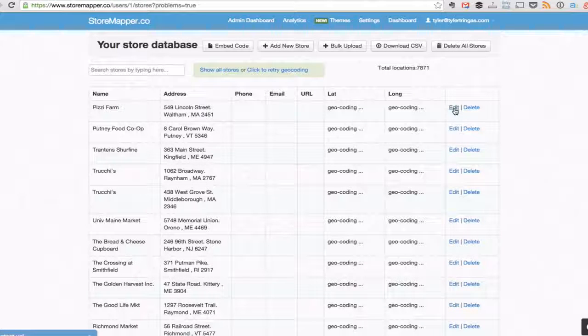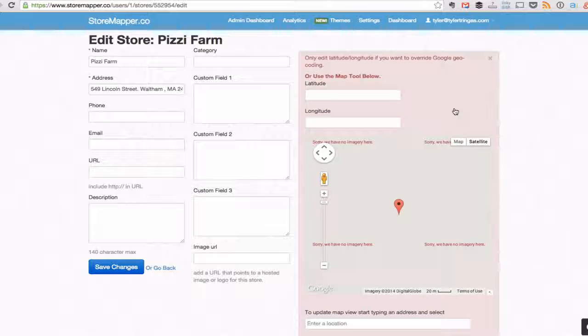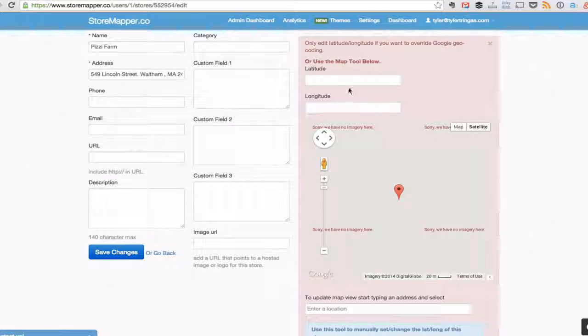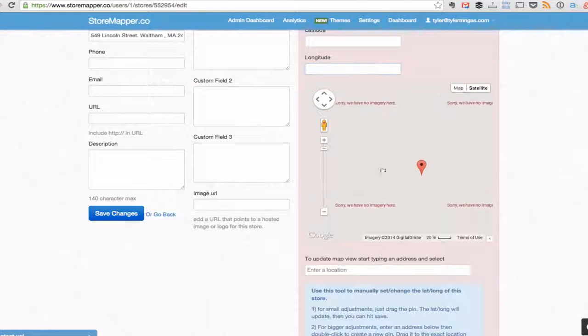So you just click here and go to edit on a particular store. And then essentially you'll probably see this if it's not been able to geocode it, and you're going to want to use this tool here. You've got a couple of options. You can manually set a latitude and longitude if you know that from some other source. Another option is to use this map.